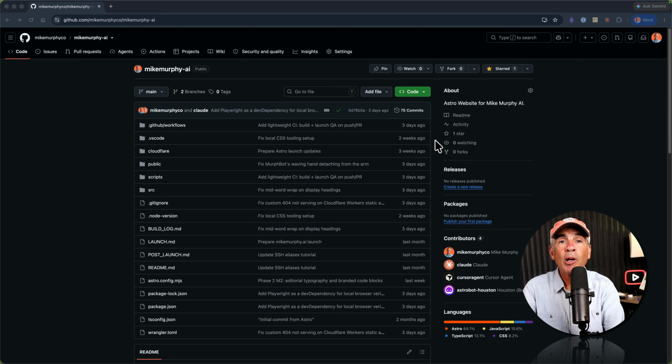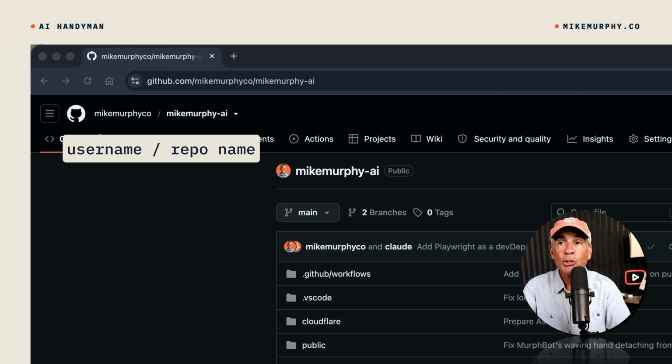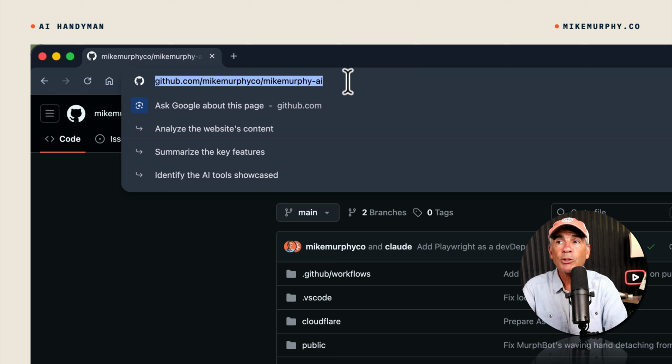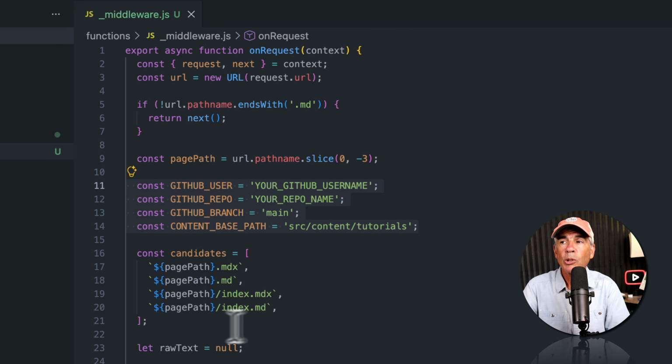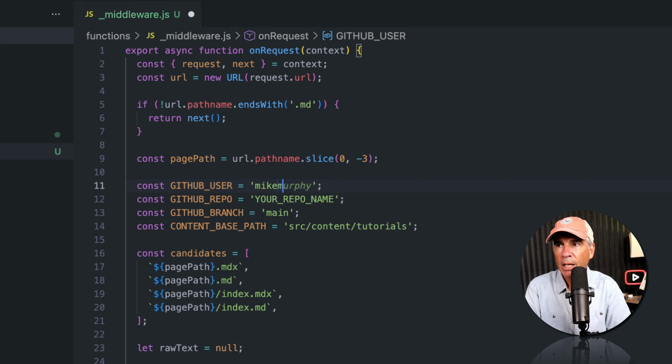This is my GitHub repo for my MikeMurphy.ai website. To get the GitHub username, you can look in the top left corner. And right next to that is the name of the GitHub repo. You'll also find it in the URL. So the first part here, this is my GitHub username. And this last part right here is the name of the repo. So I'll go back to VS Code, and I'm just going to replace this first part. I'm going to keep it in the single quotes. So my username, Mike Murphy, CO.